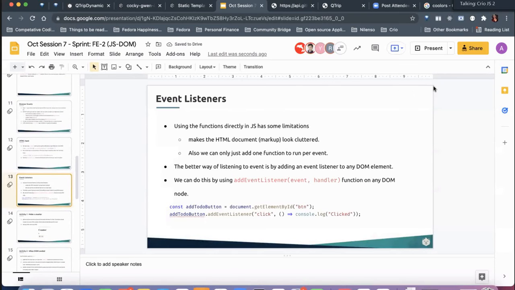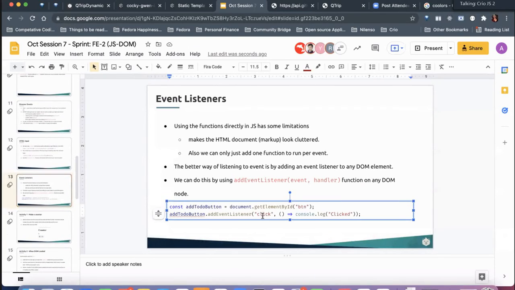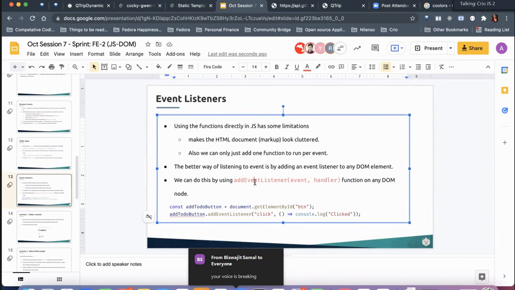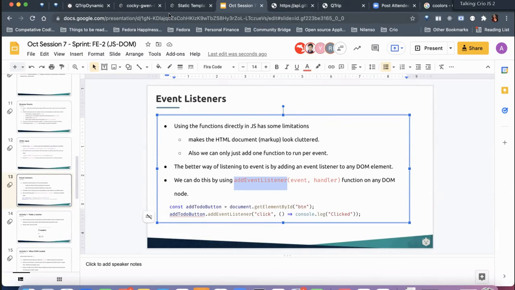What event listeners do is listen to the event, and whenever this event gets triggered, it executes the handler. We can do this by using addEventListener, right? Mainly, addEventListener binds this event with this handler for that HTML element. So whenever this event gets fired or happens, the handler gets executed.